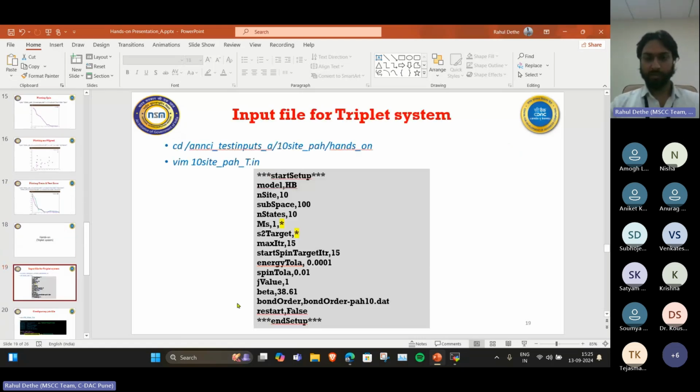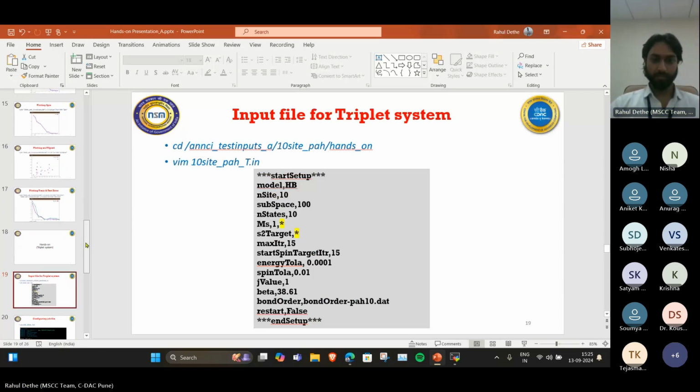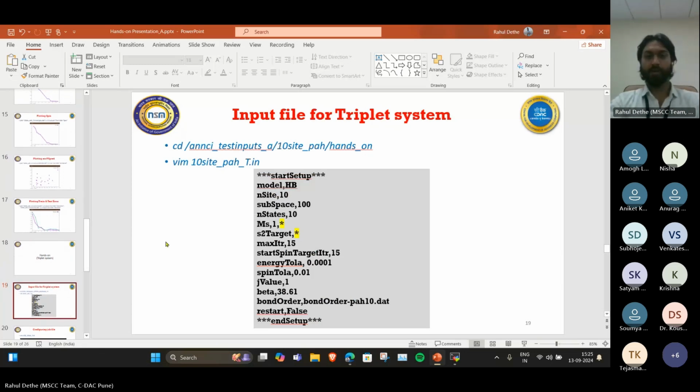If somebody has successfully completed this part of the hands-on, then you can acknowledge me. I will wait for 2 minutes, and then I will solve this assignment.